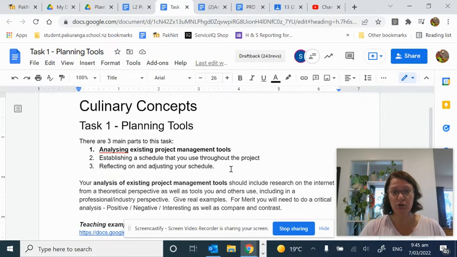The next step that we're setting up for this week is establishing a schedule. So you're going to use the knowledge that you've found out from your analysis of scheduling tools, of project management tools. You're going to choose 3 or 4 that you want to use, and then you're going to set that up. And I'll share with you, and we'll do it as a class, what the entire project looks like.